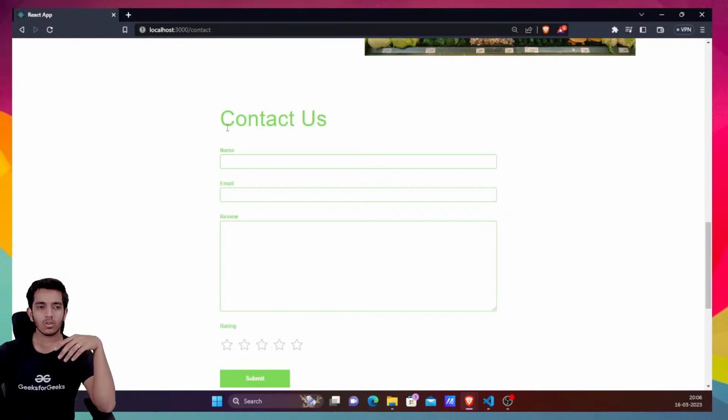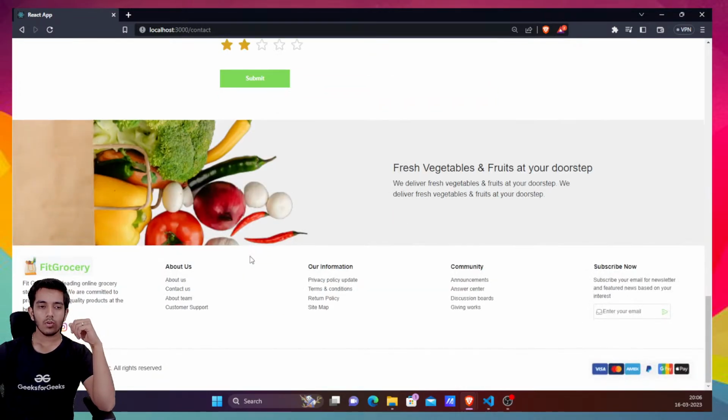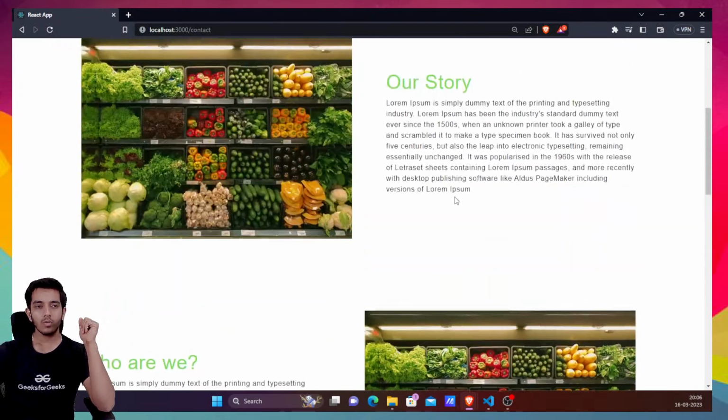I guess it looks good, and you can see that this is the same form which I used in the review section, so this will be used again. If I give it a 3 star, it takes 3 star, and if I give it a 4 star, it takes 4 star. I hope you got it. And below you can see it's the same footer. So now we can continue.